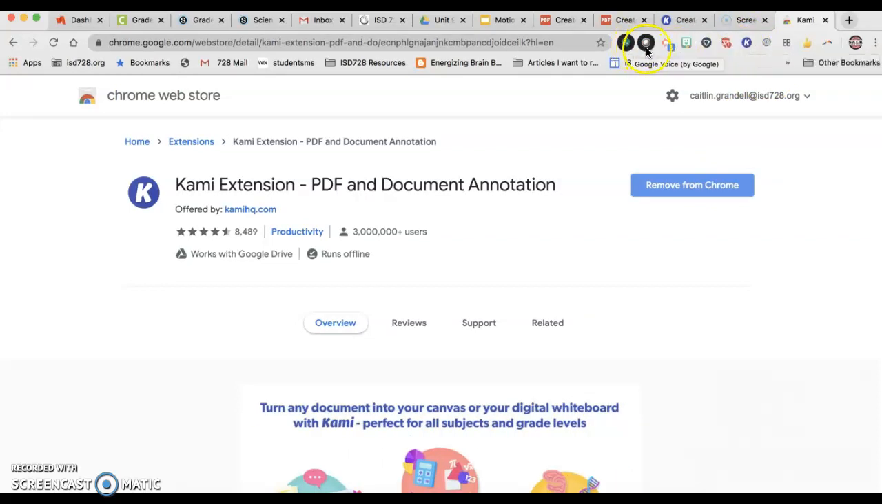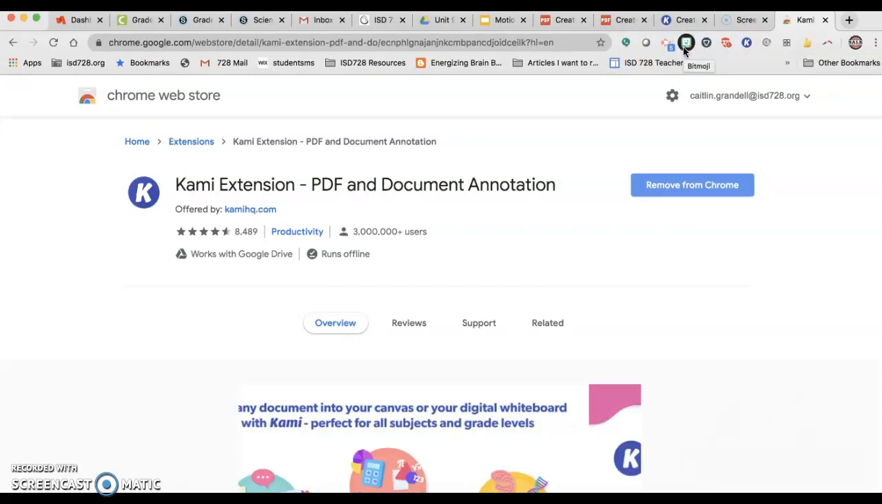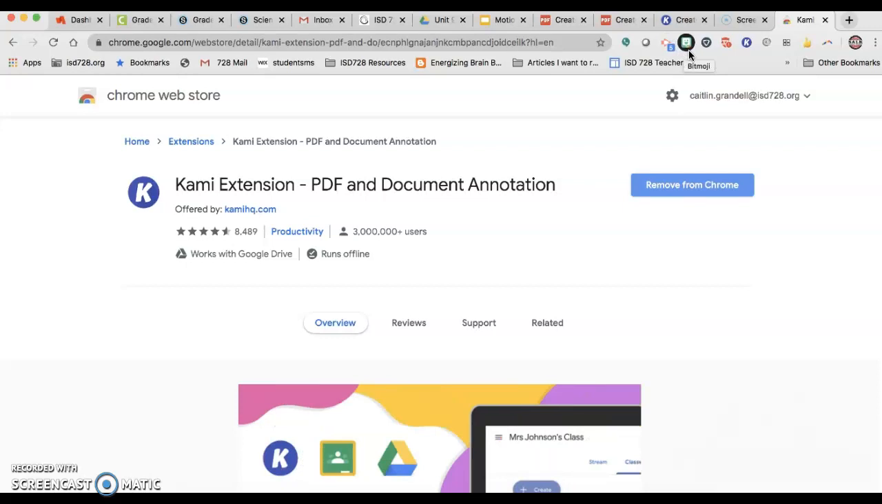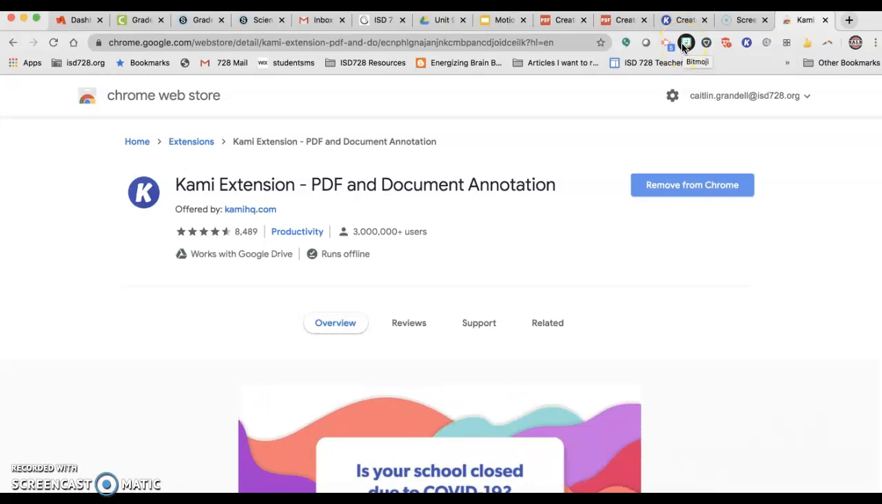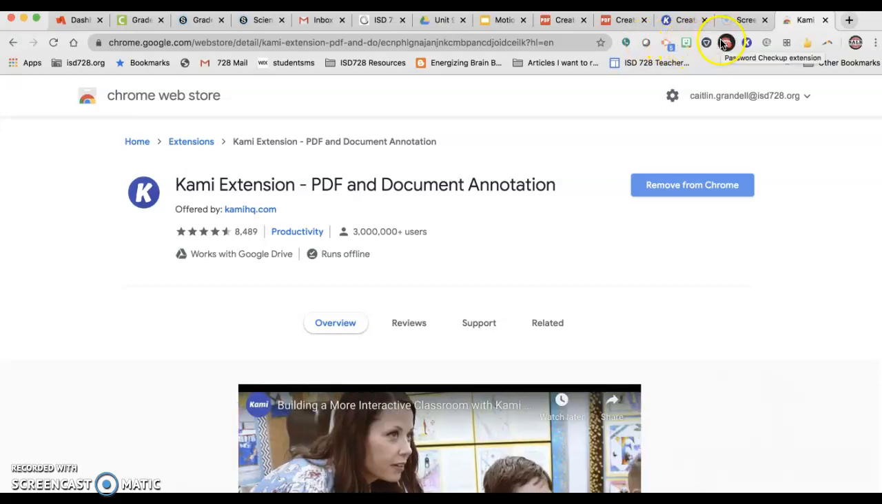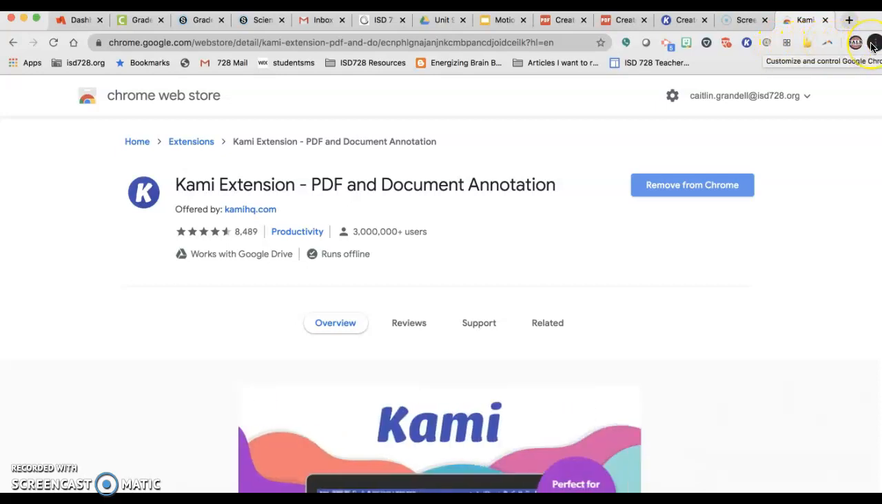You probably already have Screencastify from my class. I'm pretty sure you've installed PageMarker. I installed the Bitmoji extension. There's a Google Meet extension. So there's a lot of different extensions, and they all end up here in your web address bar. And there's probably a way to see other ones if you have more than that. But anyway, hopefully that works for you.